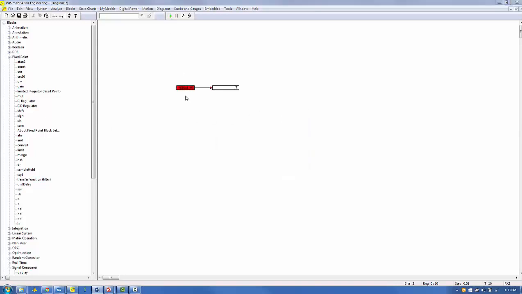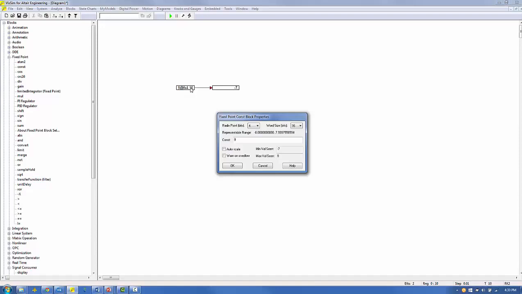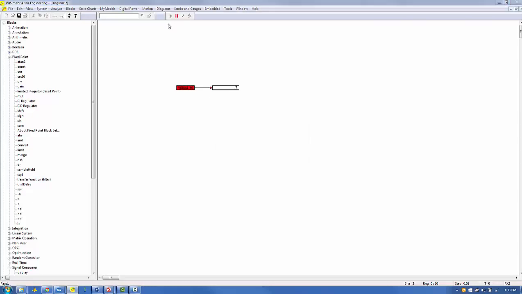The constant block turns red. Right-clicking on the block, we see the max value seen is 9, and the min value seen is -7, which is the 2's complement overflow of the value 9. Now let's check the warn on overflow checkbox and rerun. Now VisSim displays a fixed point overflow message giving you several options.